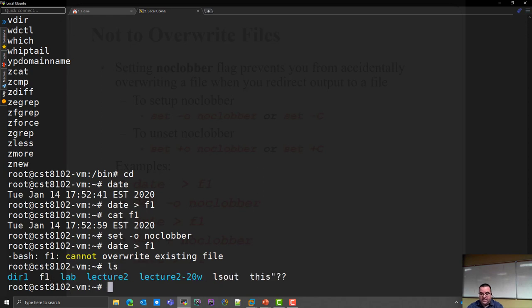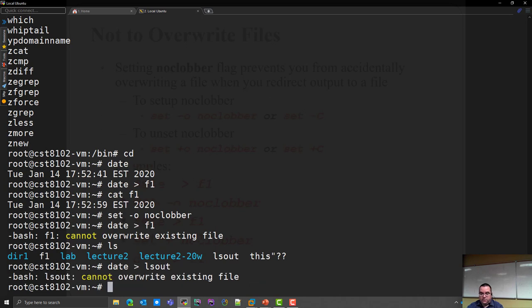For example, I could do the same thing: date output to ls out. It doesn't make a difference. It doesn't care what file. After you've issued that command, you cannot overwrite existing files. It's a failsafe for when you're having a day where you can't type and you keep making mistakes. I should have that mode turned on more often.